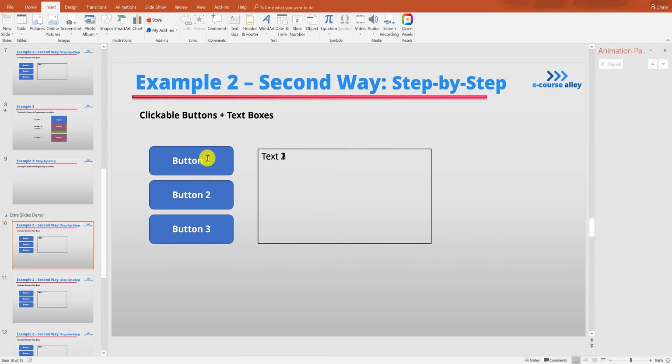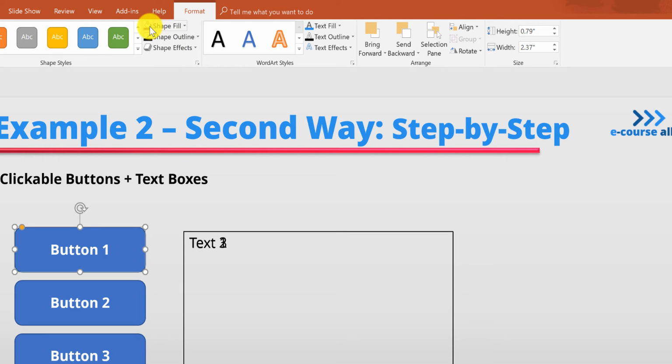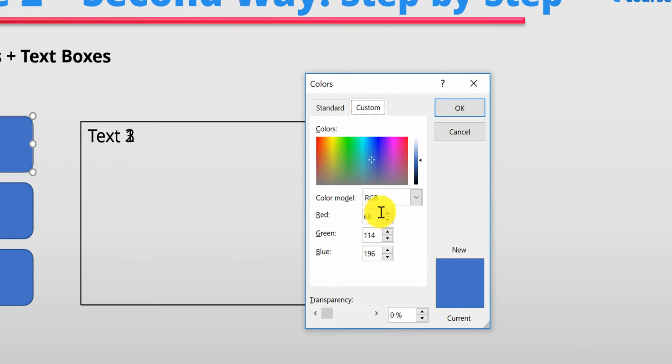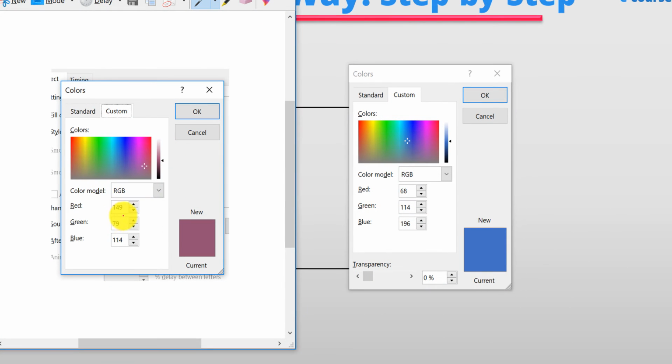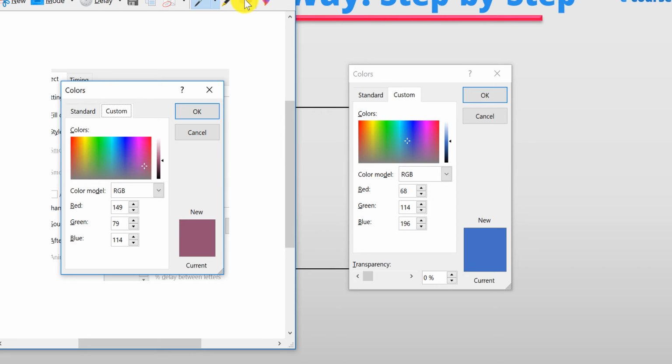So this is the extra slide. We want button 1 to change that color. So let's just change that to that color. So go to Format, Shape Fill, and I already have it selected because I've been doing this, but I'll show you how to do that. Go to More Fill Colors, and then you type in what you want it to be. So you type in here, look at your picture. So it's 149, 79, 114. Right, so 149, 79, 114.